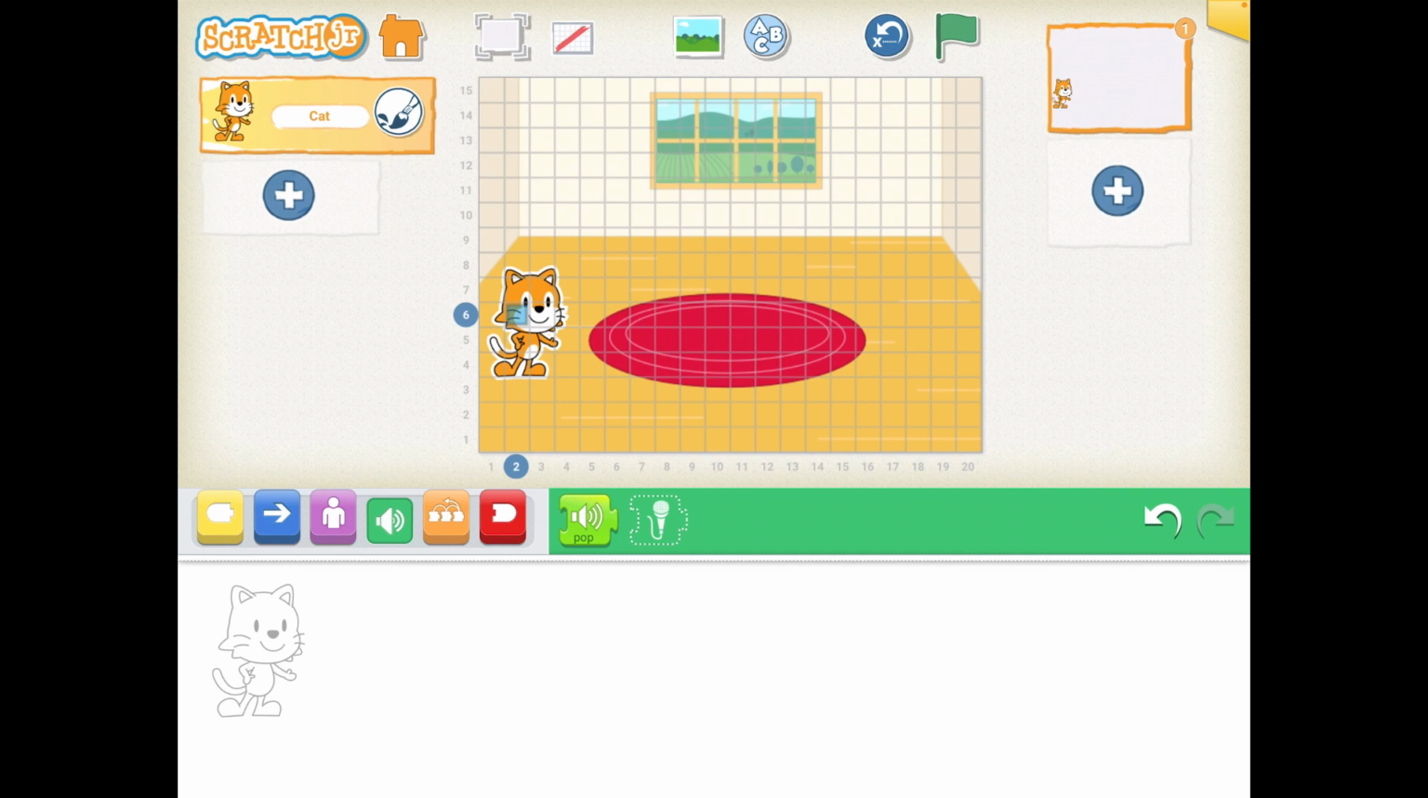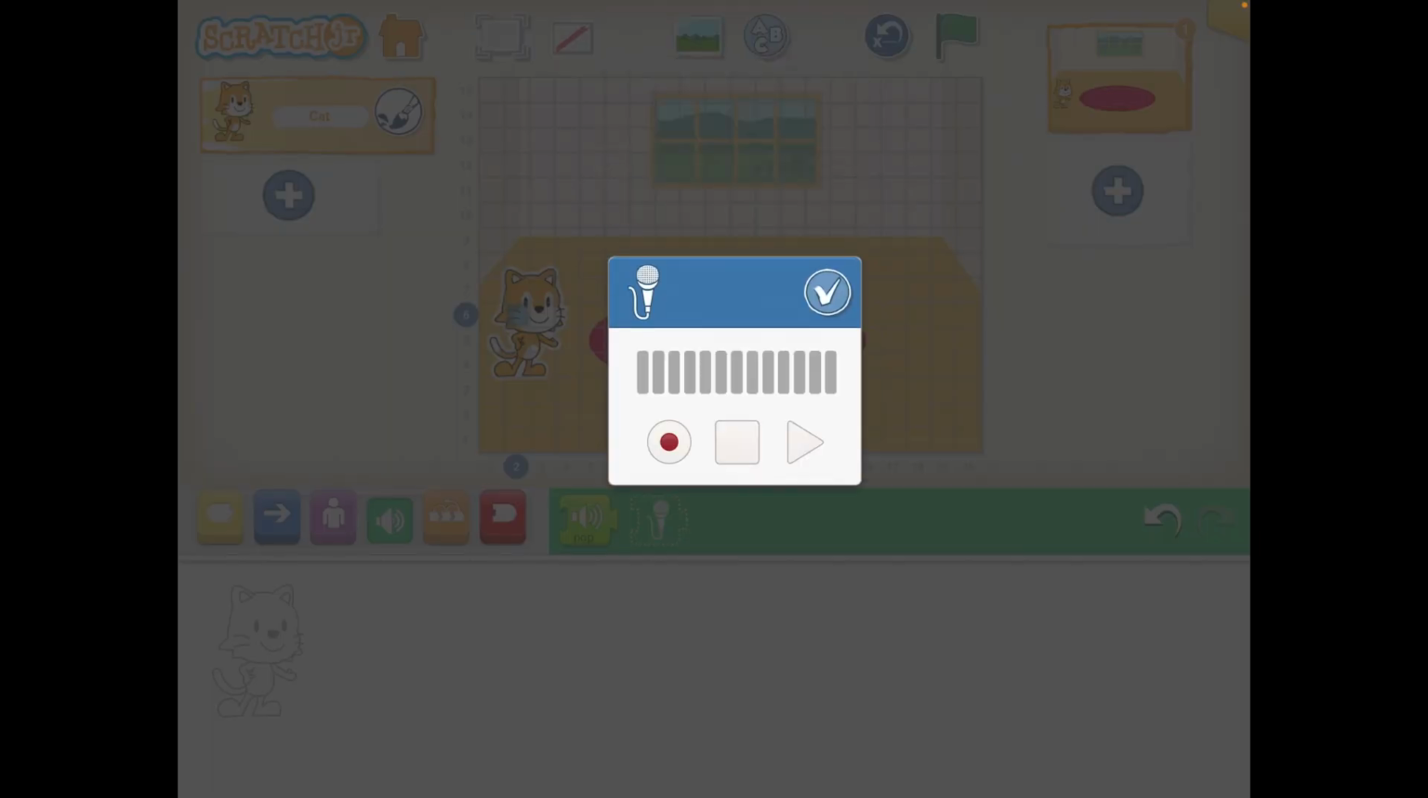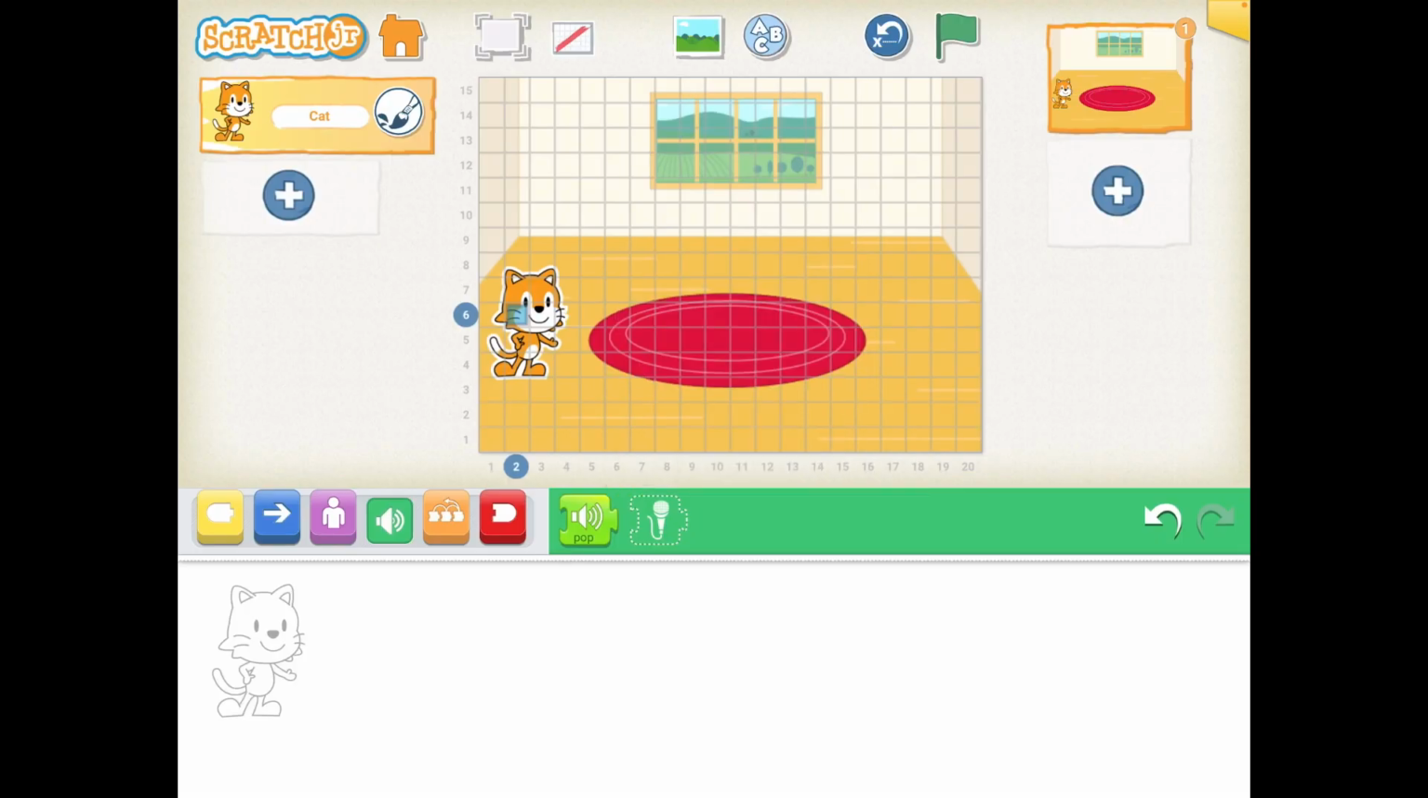We want to actually record a sound. So the one next to it with the microphone is how to record your own. You're going to press on that and it brings up a recording screen. This is where you can do your singing and your recording. Your teacher can pause the screen and you can take some time to do that before we come back and use it.